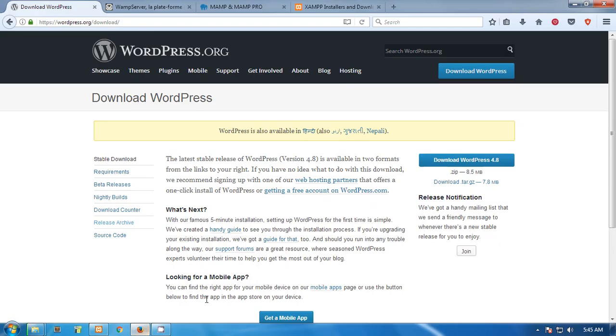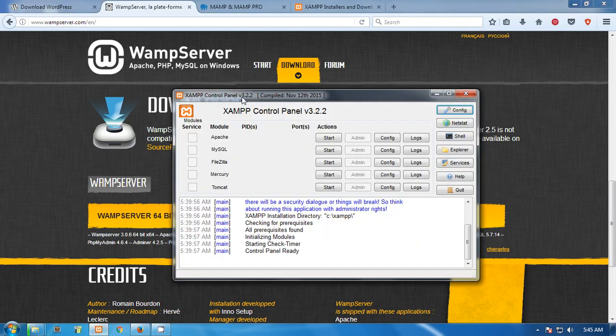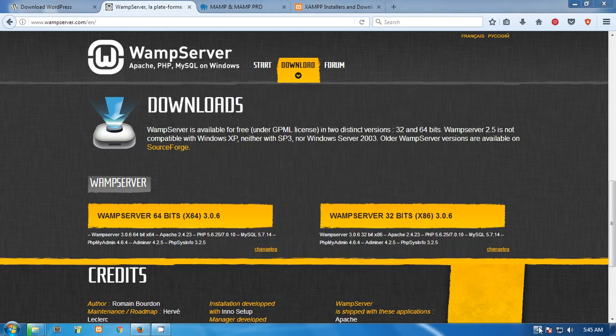If you want to use a different server, you can definitely do that. I'm going to use XAMPP, so make sure you are running Apache and MySQL. I'm going to close it, and it is running in the background, you can see it here. These are a few servers that you can use.